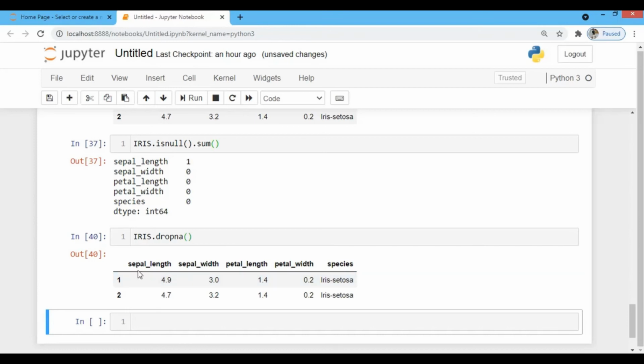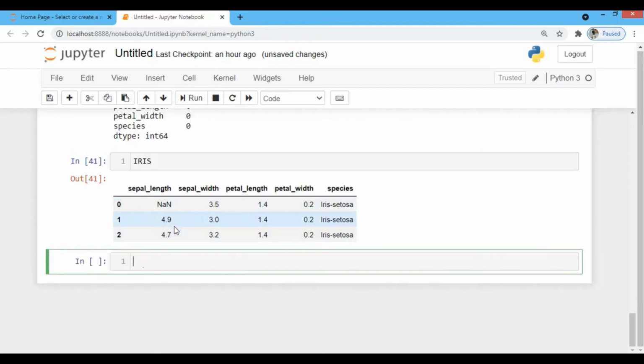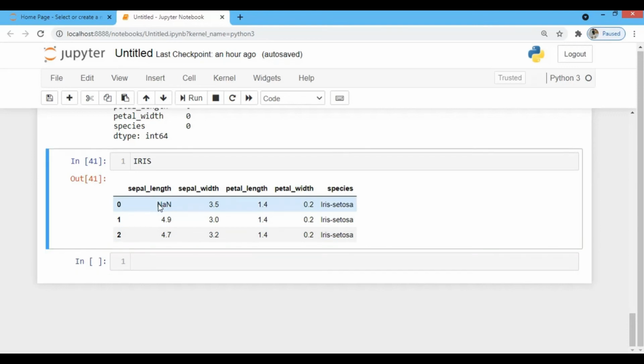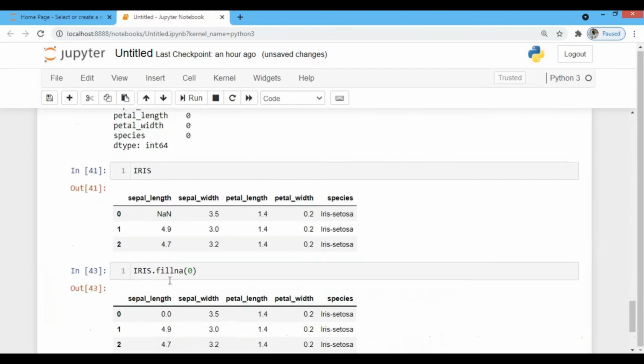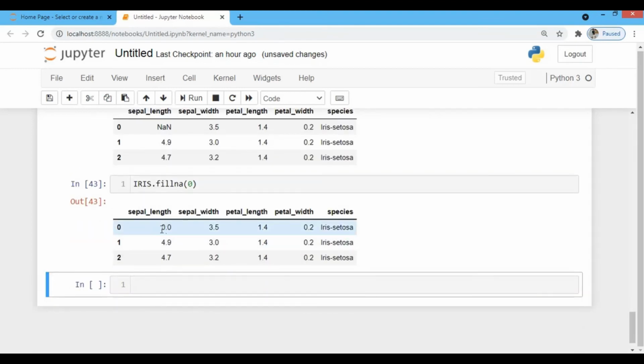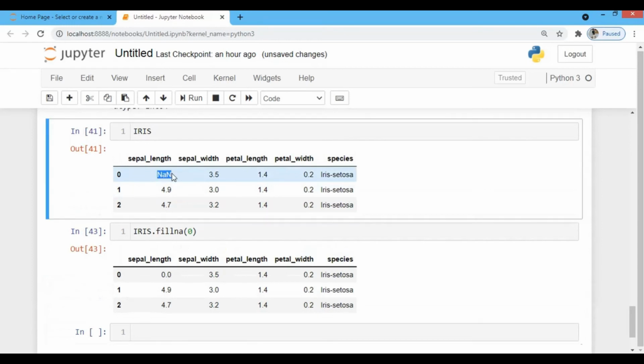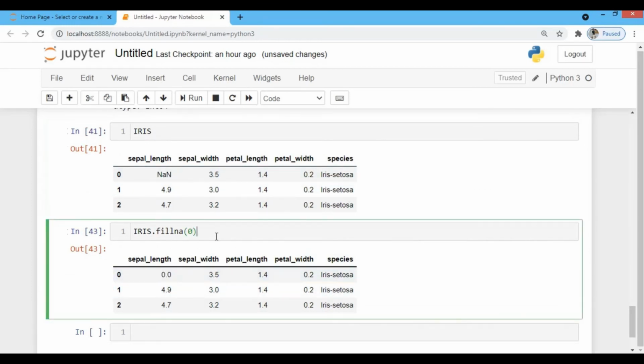Or let's say, instead of removing that, if you want to fill some value in this, you can use iris.fillna(). I'll give 0 here. If you give enter, you can see that instead of this nan value, it filled 0 which we have given here. So that's how you can handle the null values inside a data frame.